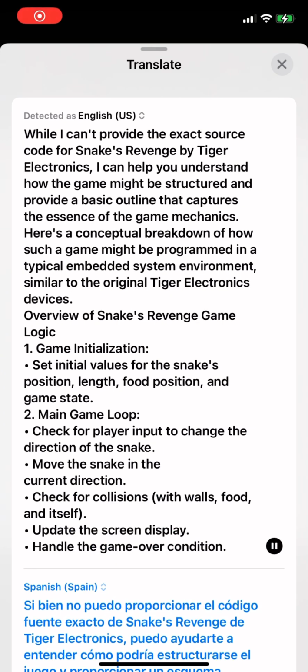While I can't provide the exact source code for Snake's Revenge by Tiger Electronics, I can help you understand how the game might be structured and provide a basic outline that captures the essence of the game mechanics. Here's a conceptual breakdown of how such a game might be programmed in a typical embedded system environment, similar to the original Tiger Electronics devices. Overview of Snake's Revenge game.